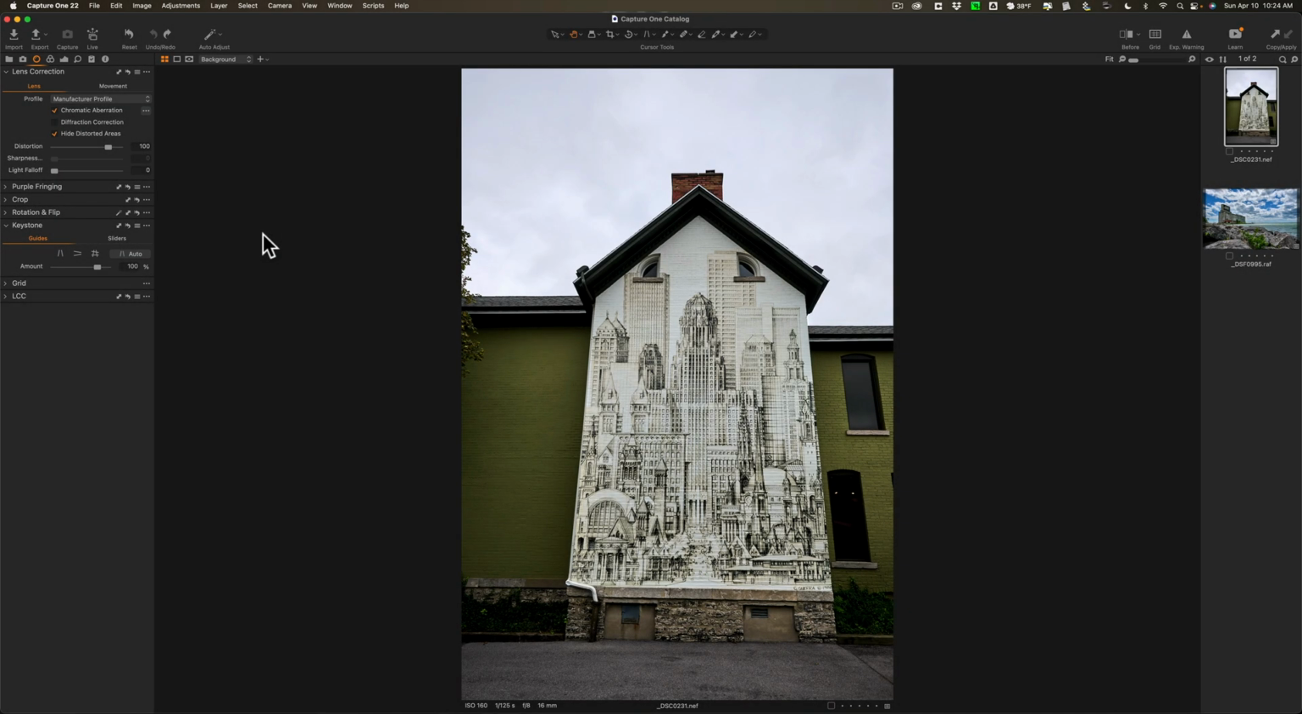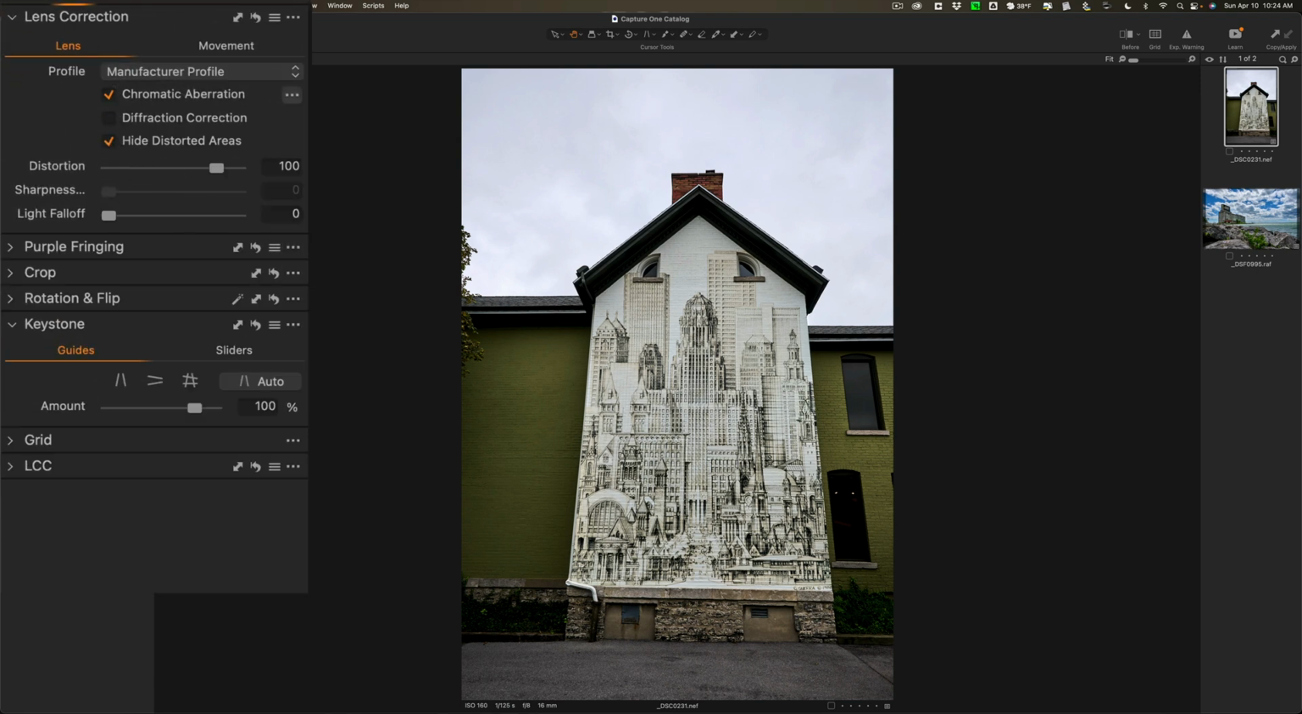This update includes new camera and lens support. I'll have that listed in the description below this video. Now, the more significant updates to this application are found in the lens group. So go to lens, and you'll notice that the keystone tool has been redesigned. Most notably, there is an auto function.